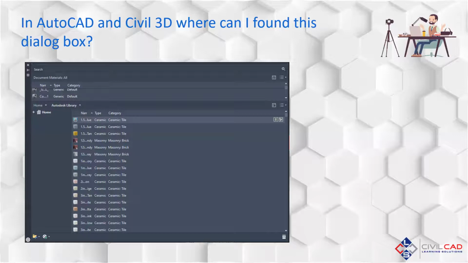So this is actually the material library, and it's found in the palettes tab, the palettes panel. There's a pull down there, and it says material library, and you can find it in both products.